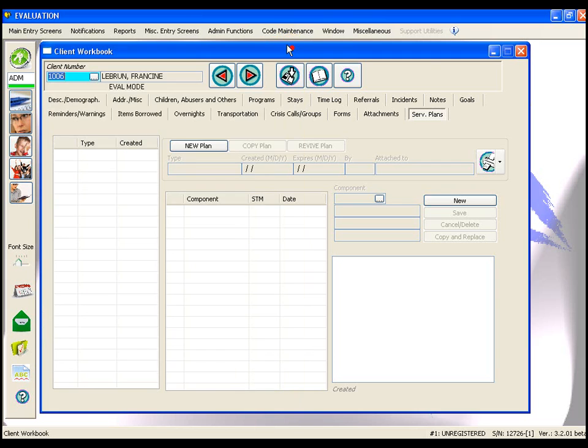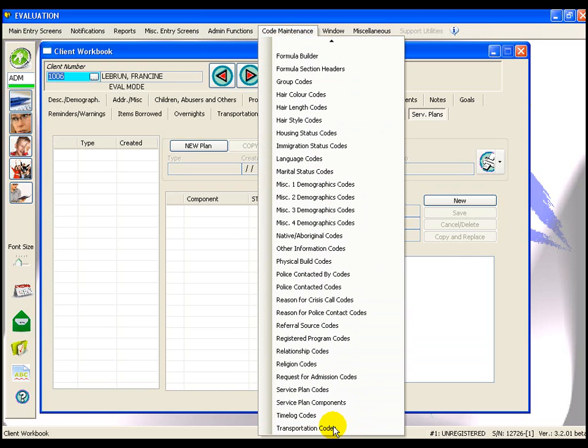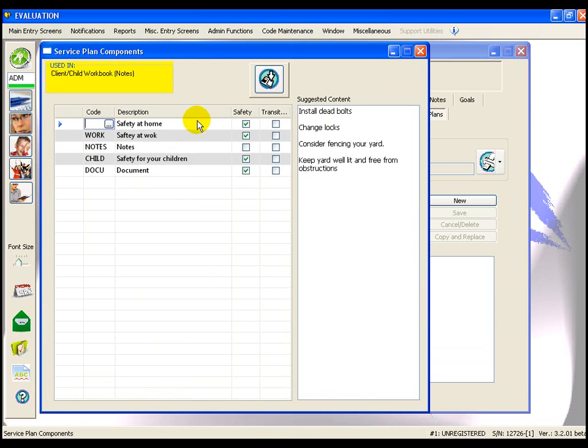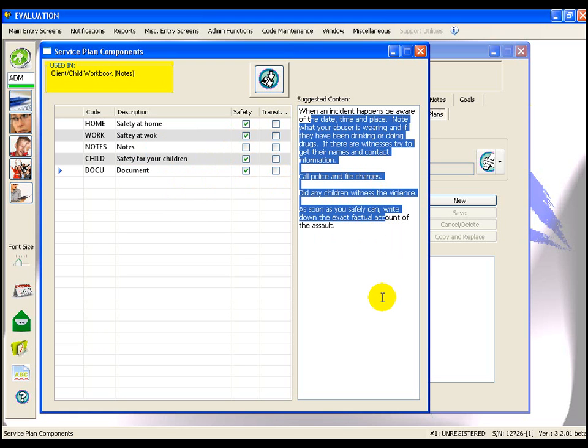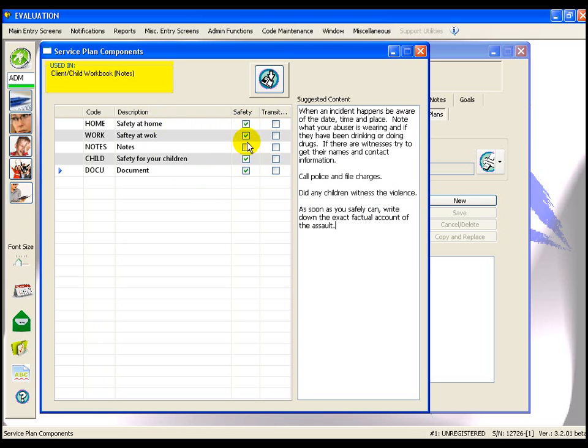Once you've got these codes set up, what you would do next as administrator is set up some default components. You need to set up some component codes, and I've just set up a few in here. So for example, you can see I've set up one that talks to being safe while you're at home, and over in this area I've typed some suggested content, and of course yours will differ as to what you see. I've created one here for safety at work, a blank one for notes, for safety with children, and how to document certain things like this. For each one of these I don't have to, but I can create suggested content. Also, for each one of these, I would identify if they are considered a default component of a safety plan and or a transition plan by ticking either one or a combination of these boxes. And you're free to do that as you see fit. As you develop your codes, this will start to take shape for you.